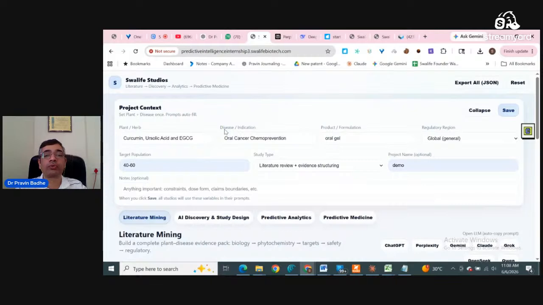Now, how this works, I will show you with an example, and you are going to do a similar thing. But whatever you do, you should make sure of one thing we always mention: developing trust and making sure whatever you have in the data is being recorded and noted down. So let's say, for example, I've given you the title for these three molecules and oral cancer prevention and oral gel.